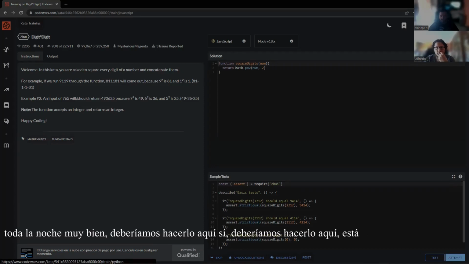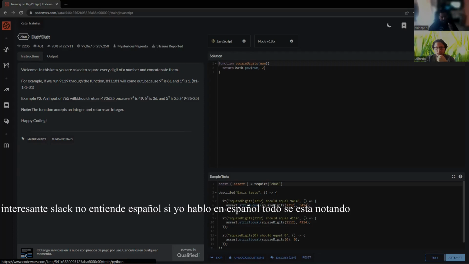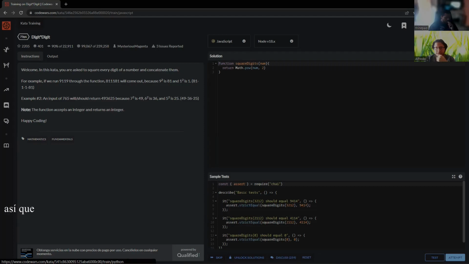¿Cuáles settings? ¿Para qué quieres modificar los settings? Ah, interesting. Slack doesn't understand Spanish. No. Si yo digo algo en español, Olga, güey. Hey. ya no nos está notando el caption, solamente entiende inglés. Tal vez lo podamos poner en Spanglish para que entienda Spanglish. Okay, seems good. I like this little grass thing.